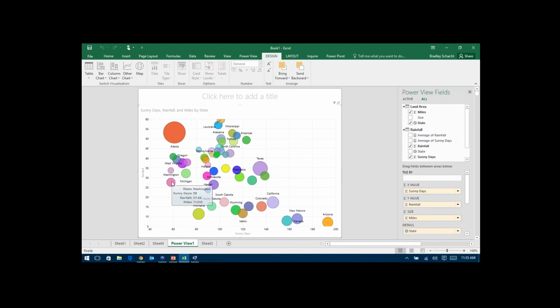So it's cloudy in Washington a lot, but it's not necessarily raining heavily all the time. They get a lot of that misty rain. It's kind of annoying, but it's not necessarily hard rain like you would get, full inches in an hour, like you get in some of the southeastern states. Okay? So those are little visualizations that we can create right here inside of PowerView.